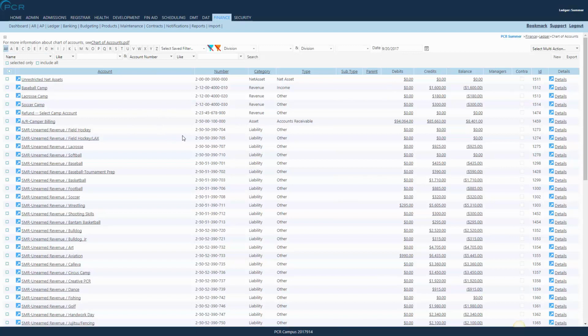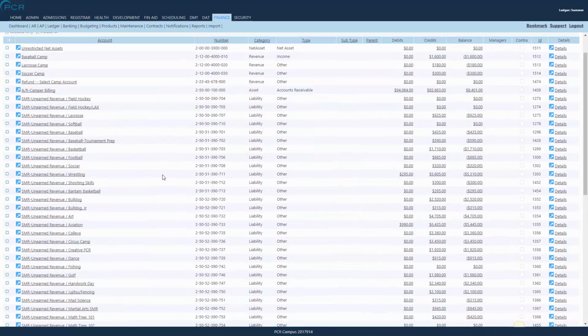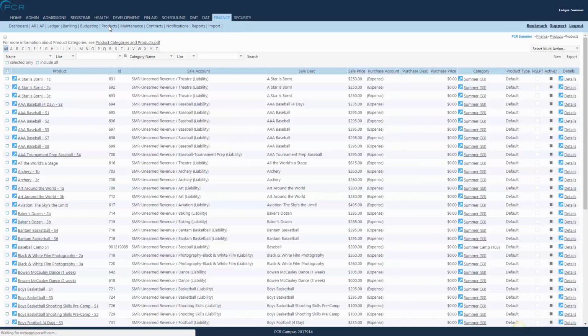The chart of accounts are created so that when invoices and receipts are added to the system, they go to the appropriate account so that later we can run reports and see how much revenue came in for each class. In this example, I've created separate accounts for each of my classes that I have in the system, and these accounts are connected to what we call products. So if I click on the products link here, I have products such as A Star is Born, baseball, and so forth. The products determine the price of our camp.